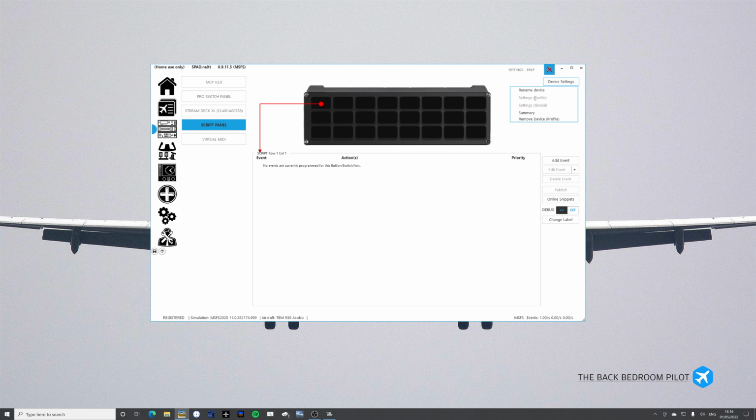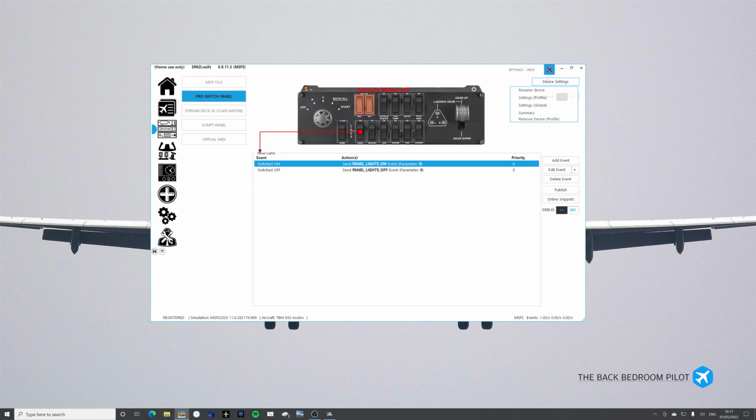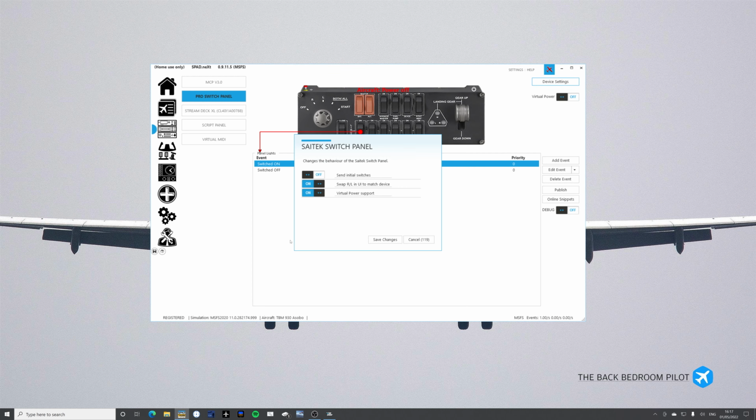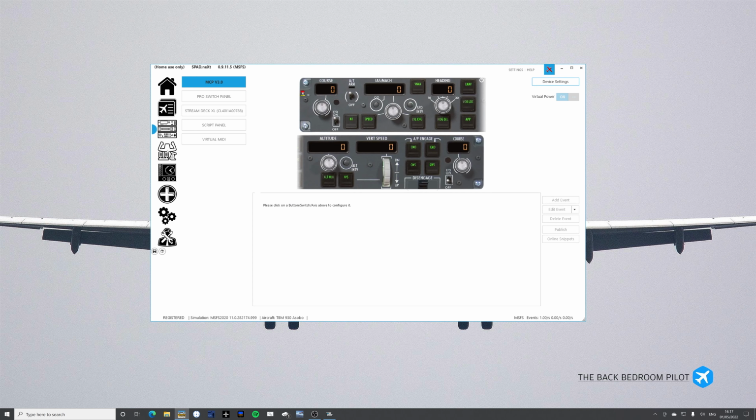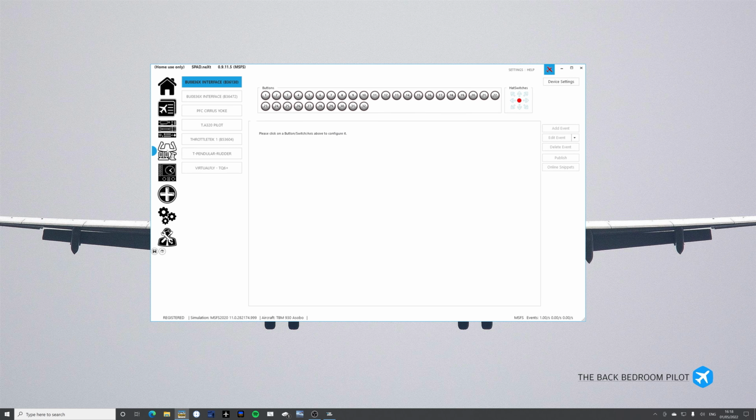You would normally have a profile level settings and a global level settings for the device. Obviously this is not a real device, so if we go to the Pro Switch panel, you actually now have that settings. Right, let's move on to the next section, which is the control section. And this is where you find all the hardware which is not a control panel of some kind, but which is connected to your computer.